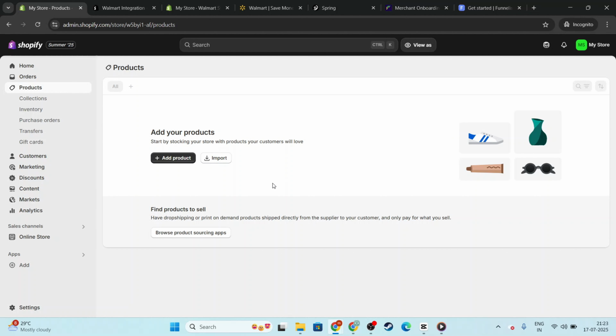Lastly, keep in mind that ongoing maintenance is necessary. Regularly check inventory levels, prices, and product details to prevent discrepancies between your Shopify store and Walmart listings. This way, you can ensure a seamless experience for your customers on both platforms.